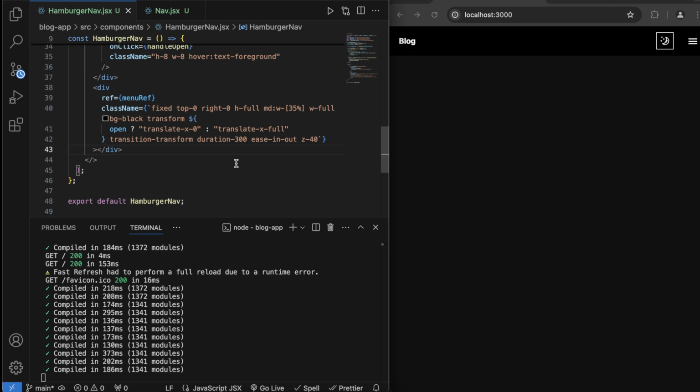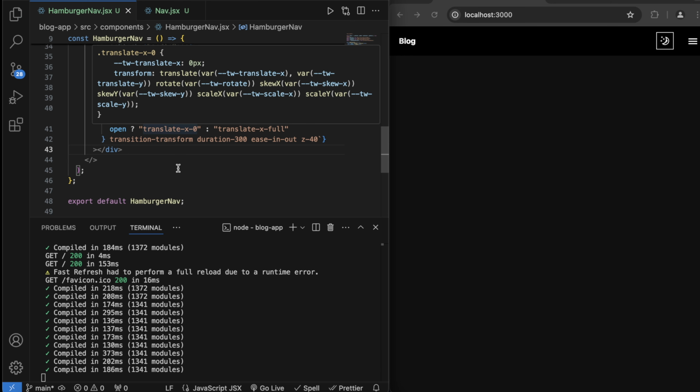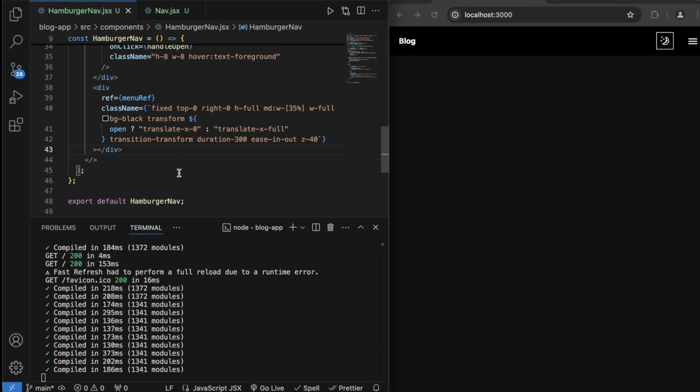Awesome. So what this is stating is, for class name, we're going to have it as fixed, top 0, right 0, height full. And then on the medium screen, we want the width to be 35%, so medium and up. So for medium and up screens, we want the width to be 35%. And then for every other screen, we want the width to be full.